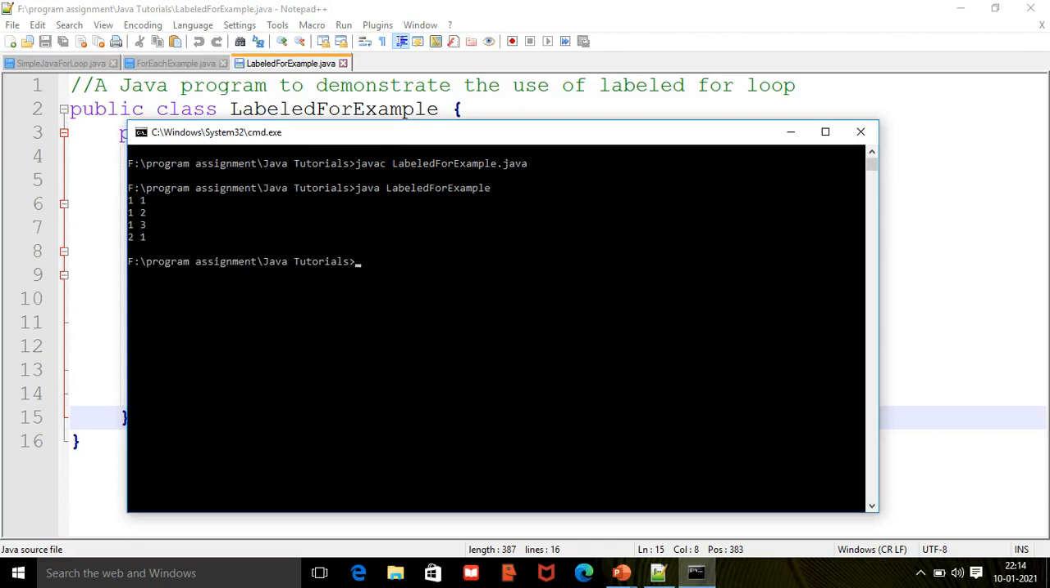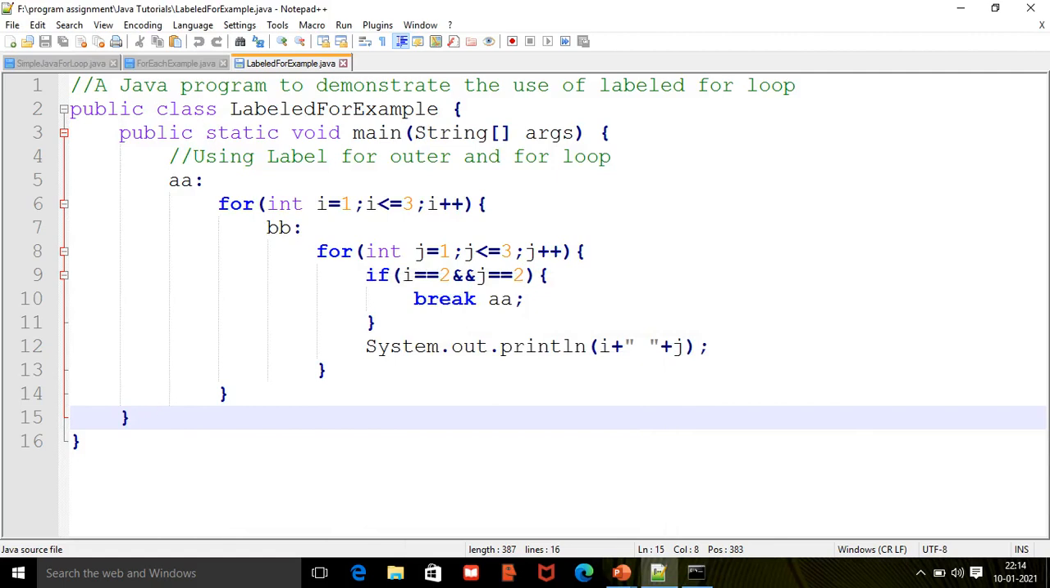See, it prints the answer, that is 1 1, 1 2, 1 3 and 2 1. It will not print 2 2 because we used the break statement in the case of 2 2. So these are the ways we can use for loop in Java. Thank you.